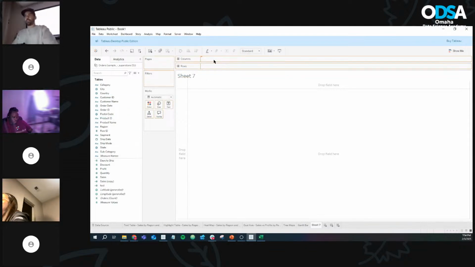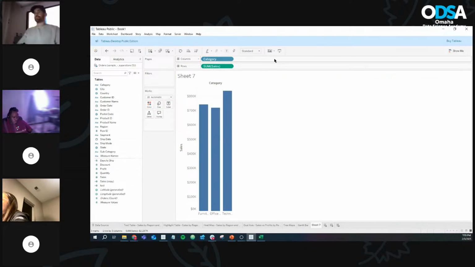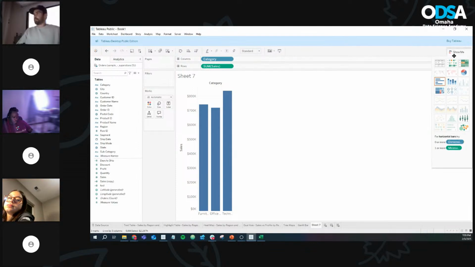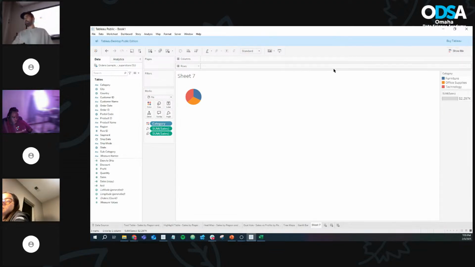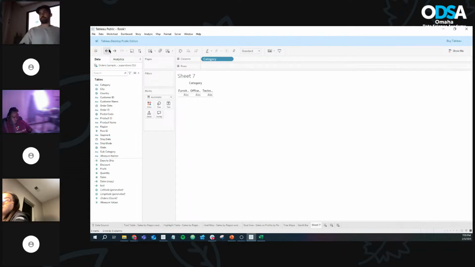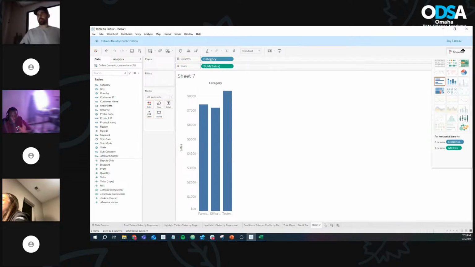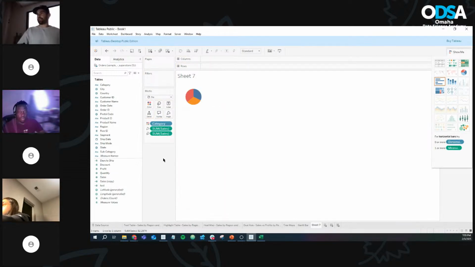Drag category onto columns. Drag sales onto rows. Click show me and click the pie chart. Voila, there it is. What was the columns one? Columns is categories, rows is sales, and then click the pie chart.